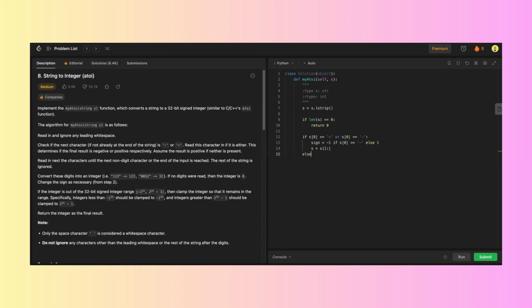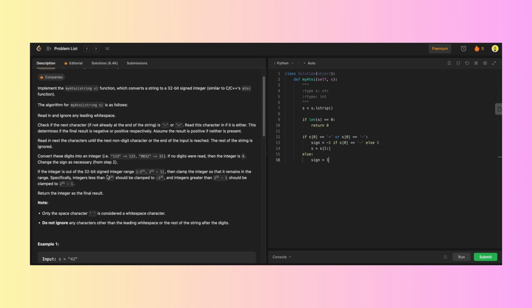Else, sign is 1. Okay, so we did that to see if it's plus or minus. Now we need to iterate the remaining characters through the string and convert them. So we need to convert the digits.